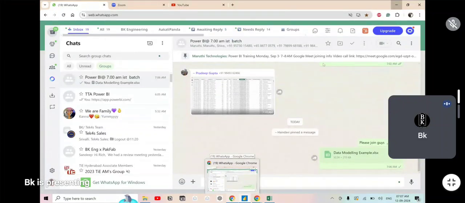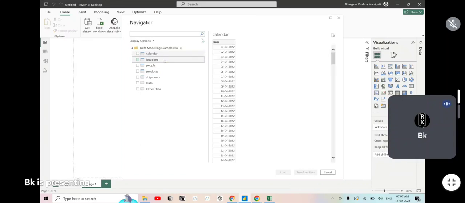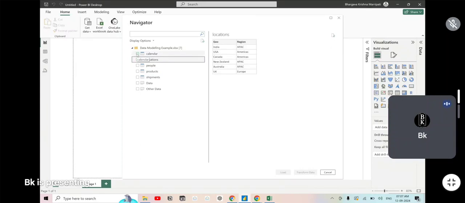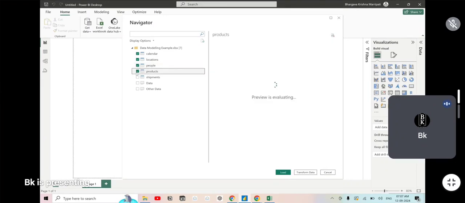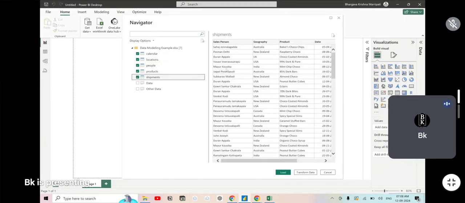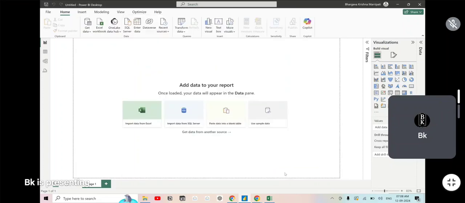Please download it and import the data into Power BI. Now, as you can see, there are multiple tables. I'm going to import all the tables. Now I'm not going to transform the data because this is pretty much clean data at the moment. I'm going to load it.